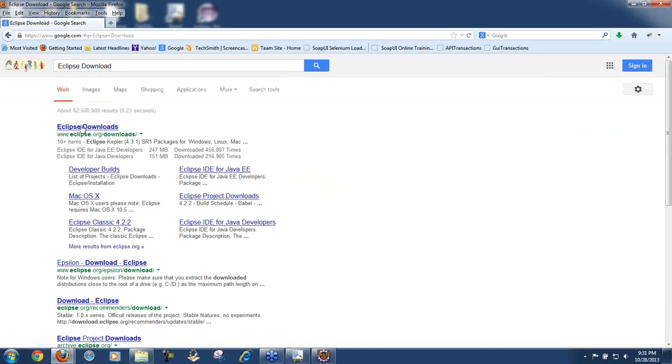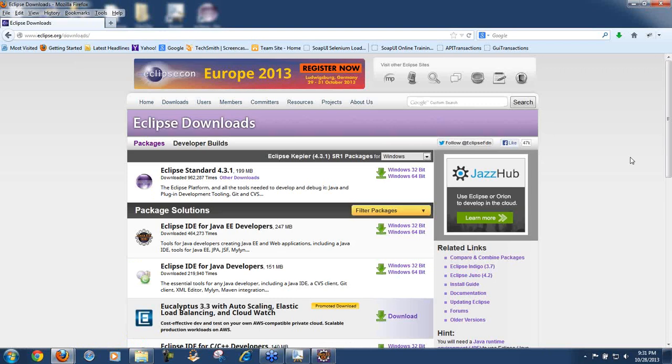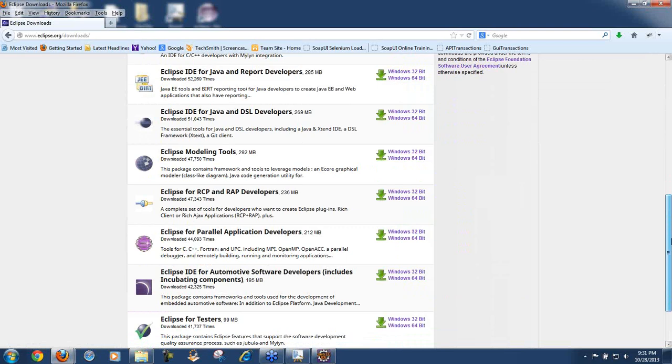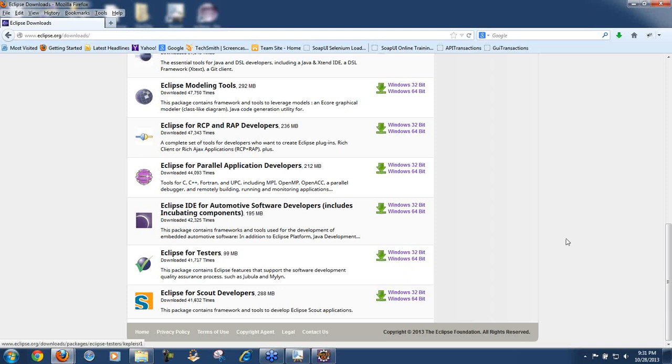You click on that. Okay, now here you have different versions of Eclipse. You could download this standard, you could download this enterprise edition, you could download this for Java developers, you could download anything you want, right? Now, which one are we going to download? It says Eclipse for testers. Should we download this? Now, I'll tell you which one to download and why I made that decision, right?